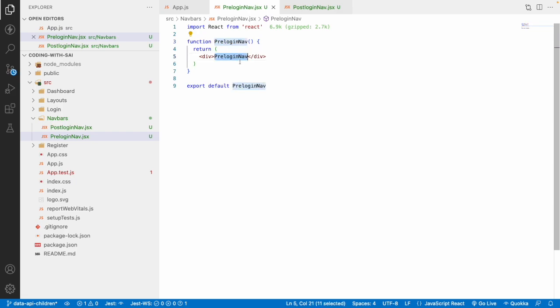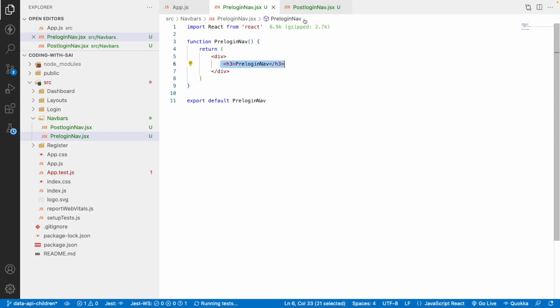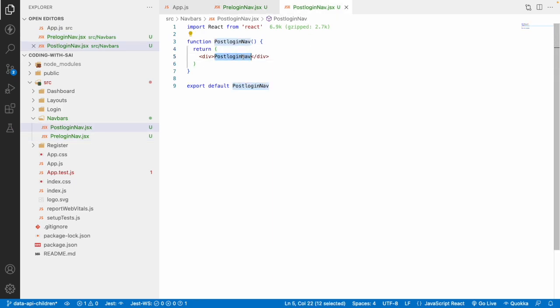Now I want to make all these navigations over here. I'll create an H3 to identify whether the navigation is rendering or not. First, I'll do this as static data, copy this and put it over here, and then this is something like post login nav. Let me save this. Now these two are the components which we have to integrate wherever we require.